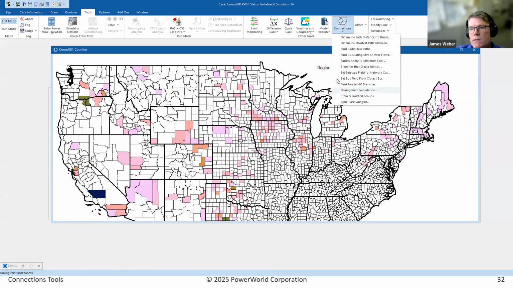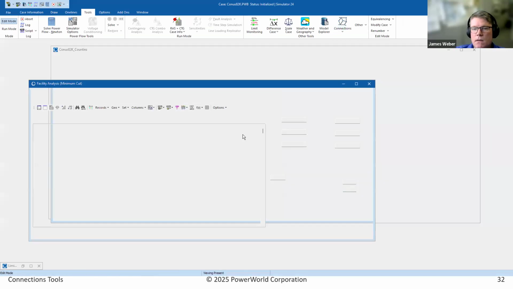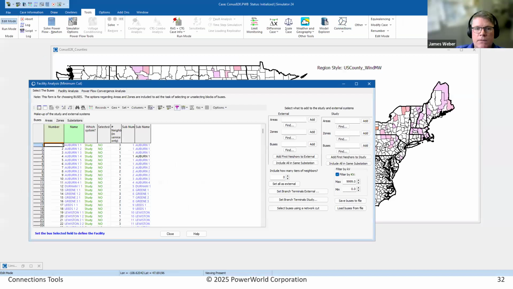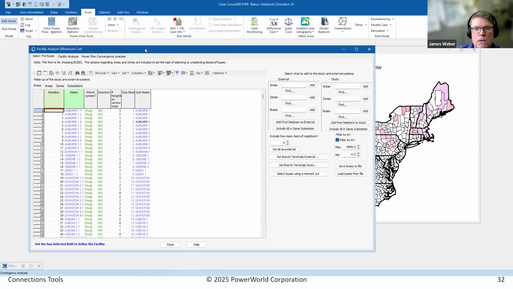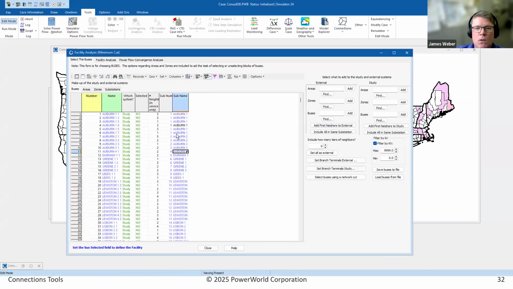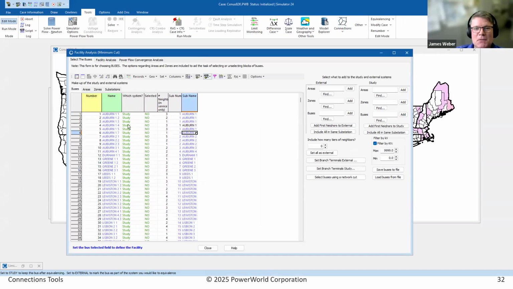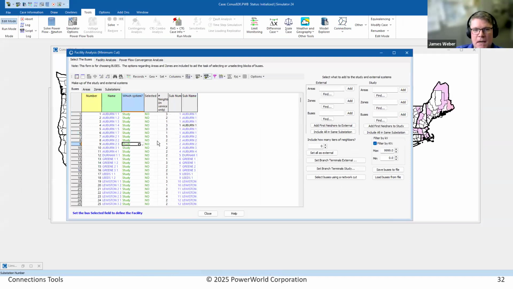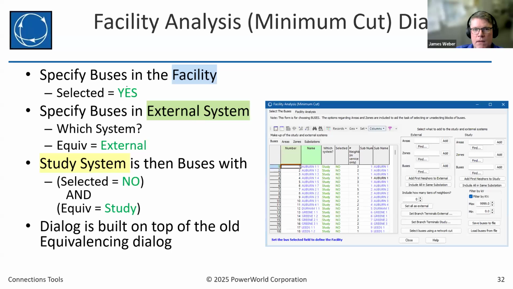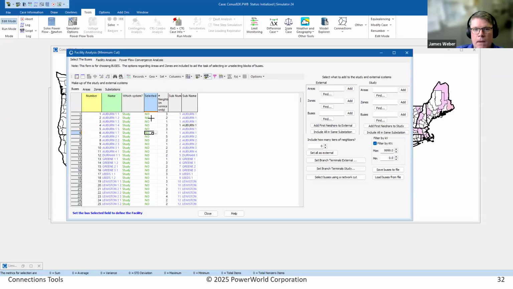If I go to connections, facility analysis, I have to confess, I hadn't used this tool in a little while. It is kind of old and clunky, but it is useful. It's built on top of the equivalencing dialog. If any of you have ever done equivalencing, this dialog will look familiar. But I'm going to start by choosing the selected buses. So the selected buses will represent the facility.